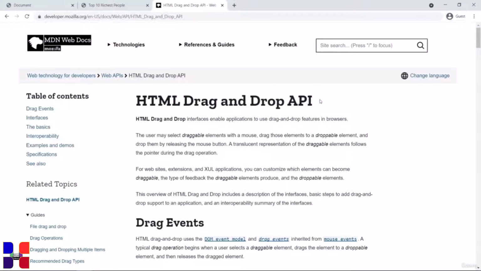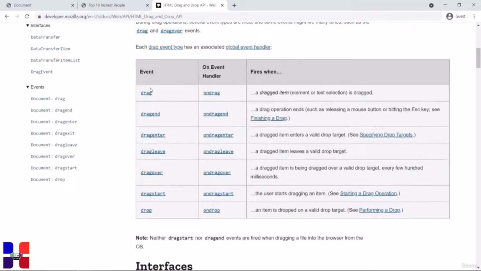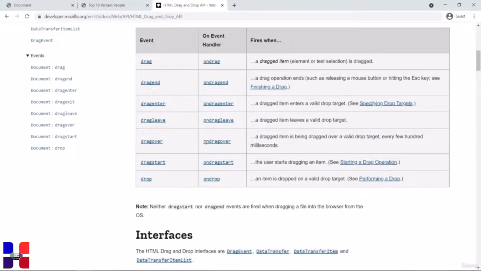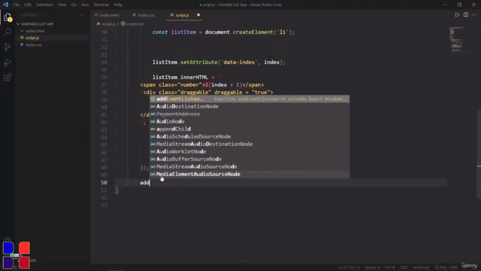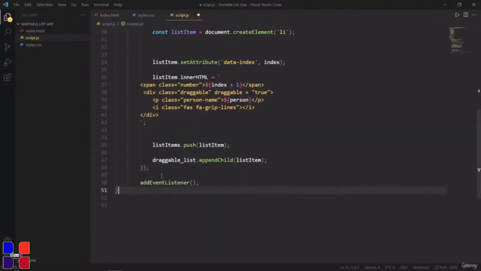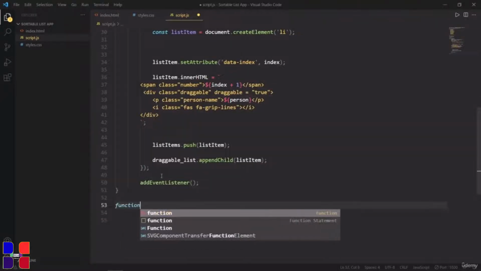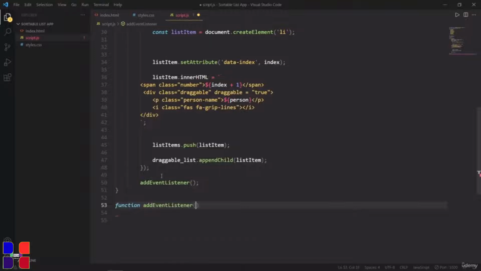HTML drag and drop API. You can read more about it on this website called MDN Web Docs. You can scroll down to see all the events that are available for drag and drop, and you can read more about it here. Since these are events, I'm going to add an event listener to our JavaScript file. So at the end, I'm going to call a function add event listener, and after that, I'm going to create it, add event listener.